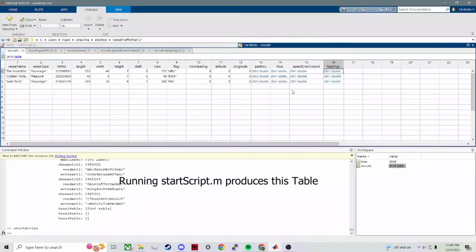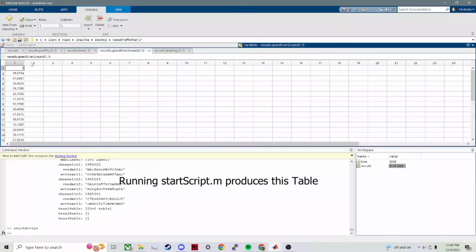For the speed over ground and the heading, you don't have a value for the first one just because you need two values to calculate it, so the first one is empty there.